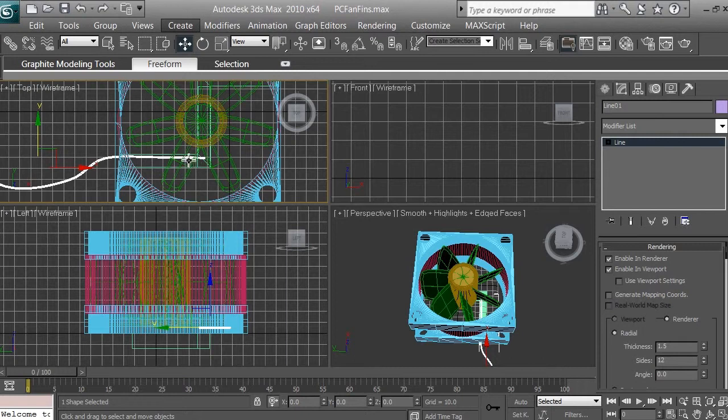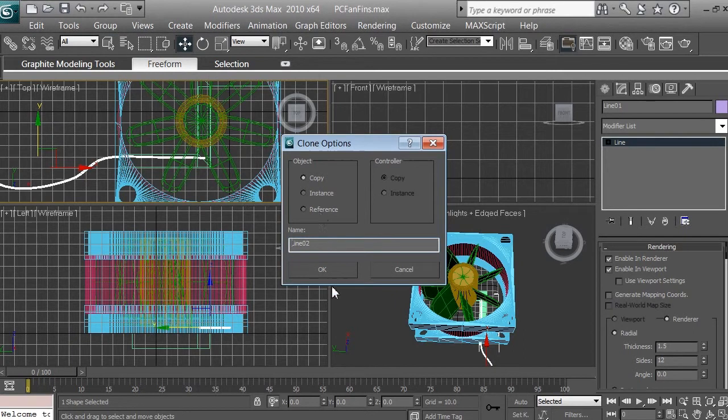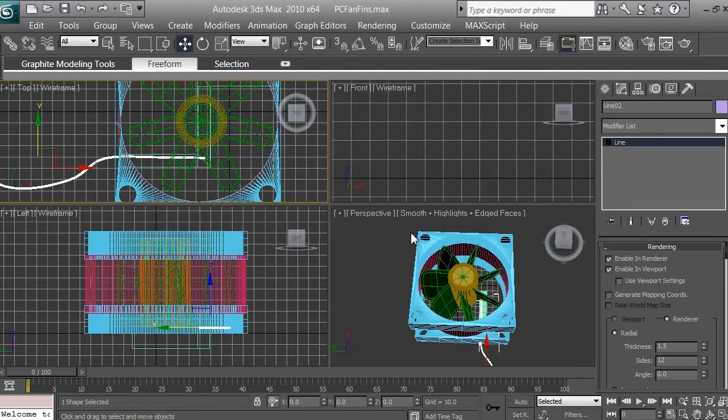Now we're going to clone up to 3 more. So what I'm going to do is edit, clone, copy, make sure it's object as copy, click OK, and line 2, I'm going to name it ground. Okay, let's go back to the other one, and let's move this first. Before we come back to the other one, let's move this wire a little bit from the other one, and select the first one, which is line 01, and name it the hot.